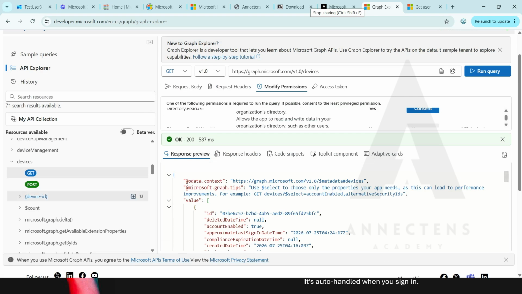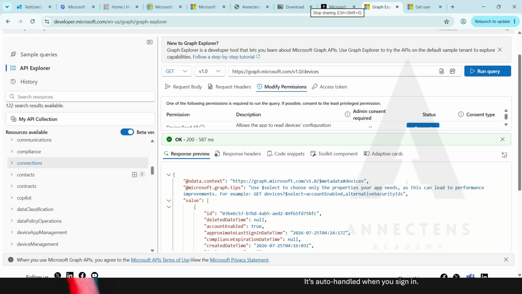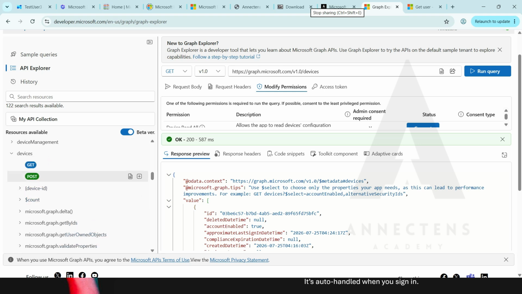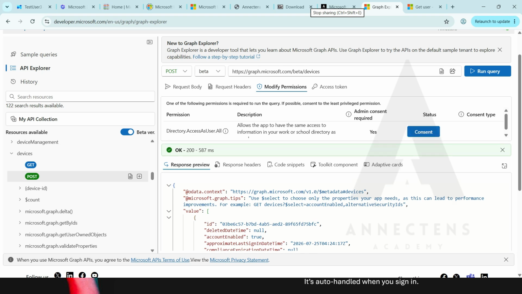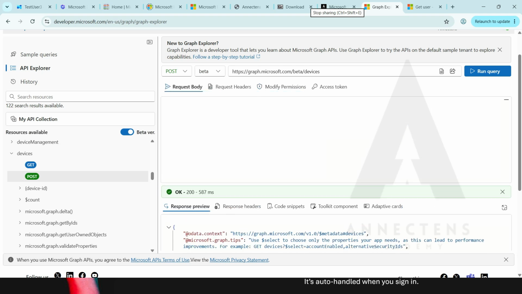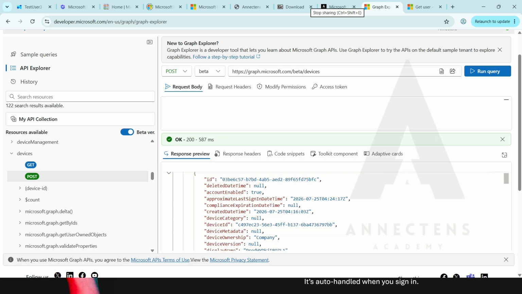Try this, and if I switch to the beta version, it will change all the commands. Let me see if I can show you under devices. Let me go to post. Let me see the request. We don't have anything, right? But in the post query, you can mention what you want to change. Whatever you want to change will be updated here.